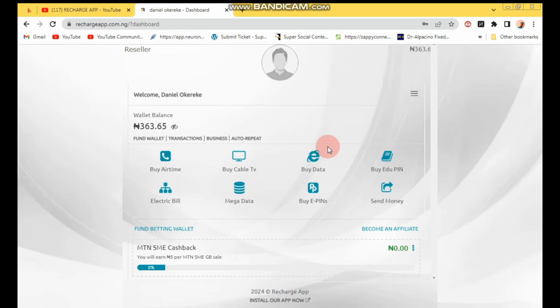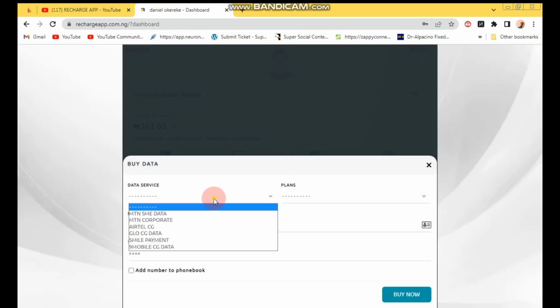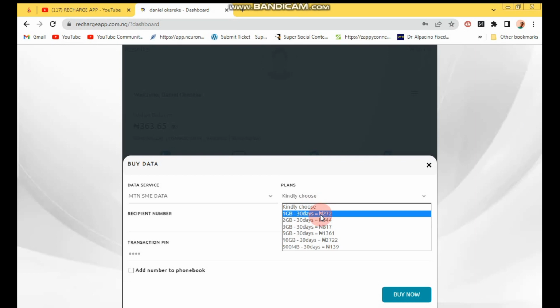Now if I go back and I want to buy data, and then I select the same SME. Before, it was at 286 naira, if I'm correct, 286 naira per gig. Now it's 272 naira per gig. So there's around 14 naira difference for people who register as reseller. If you do 10 transactions, you are saving 140 naira. If you do 100 transactions, that is like 1,400 naira, you see. So I believe that there's more profit if you become a reseller.